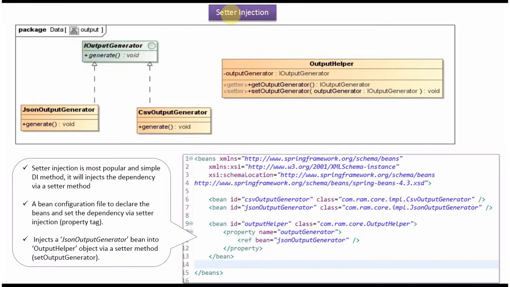In this video tutorial I will cover setter dependency injection. Here you can see IOutputGenerator, which is the interface, and it has a generate method, which is the abstract method. JSONOutputGenerator implements IOutputGenerator and provides an implementation of the generate method, and CSVOutputGenerator, which implements IOutputGenerator, also provides an implementation of the generate method.